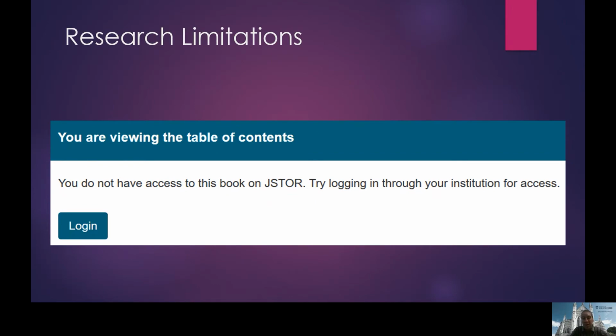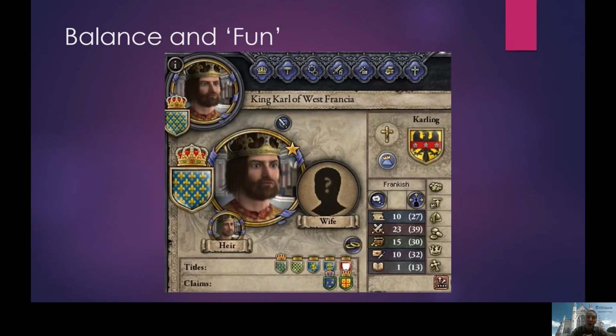And beyond this, and possibly most importantly, the game has to be balanced, or at least has to be fun. And to this end, we see a lot of characters being inflated, being created, being used to create a more fun, a more enjoyable experience for the player. An example of this is King Charles, the future Emperor Charlemagne. Charlemagne has been given very heavily inflated stats. He's a nightmare to face on the battlefield.